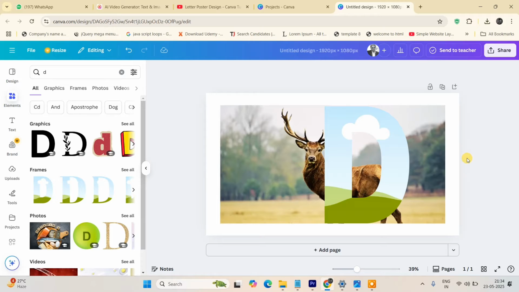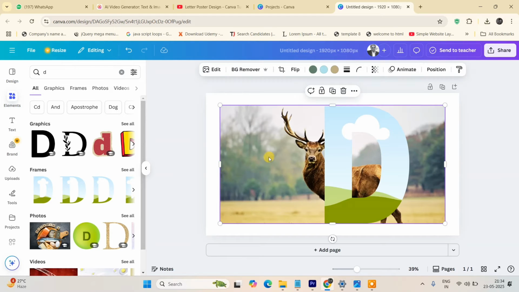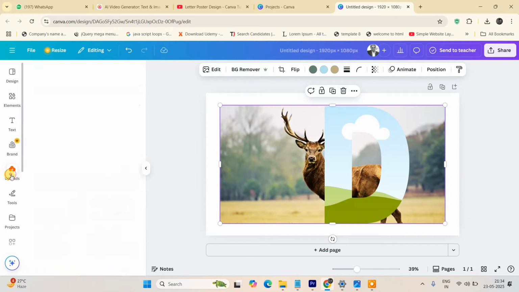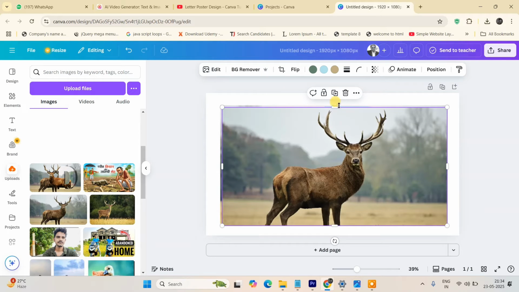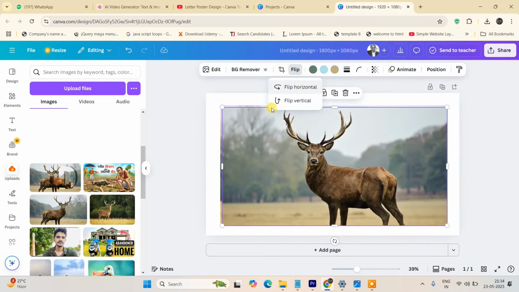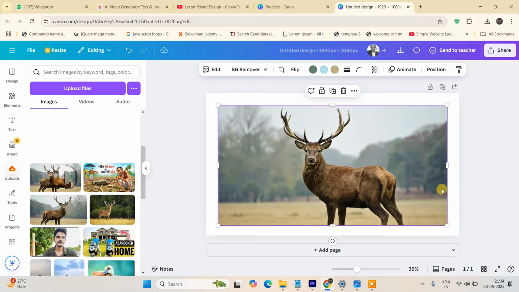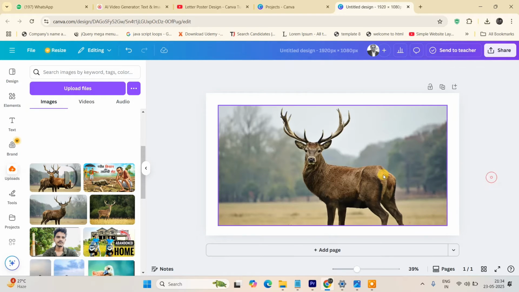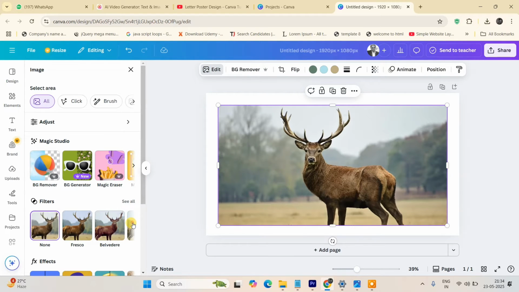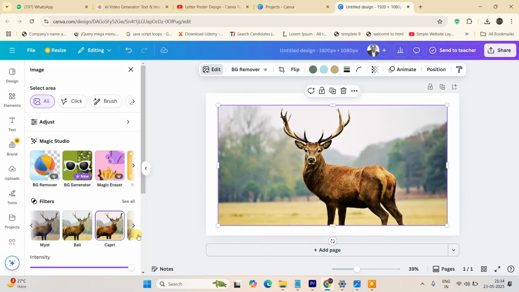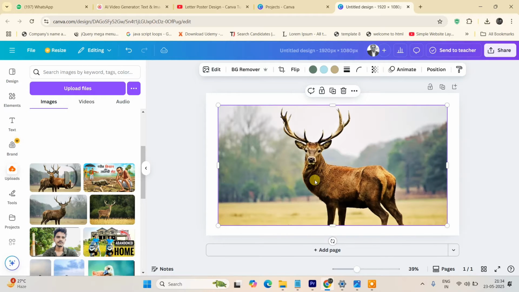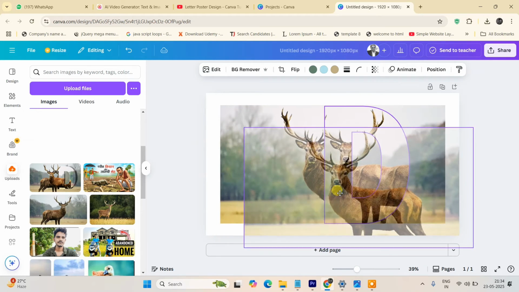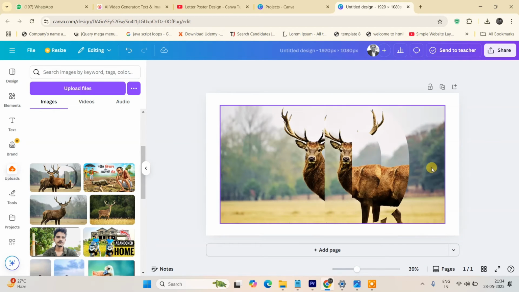Now what we have to do, we have to choose this background once again. From here upload, once again you have to choose this image. You have to flip this one horizontally. You have to resize this one like this. Okay, now you have to edit this one. I'm going to use Capri over here. And now what we have to do, we have to select this image just, and there's a frame, you have to set this on. Okay, now what we have to do, we have to select this D.